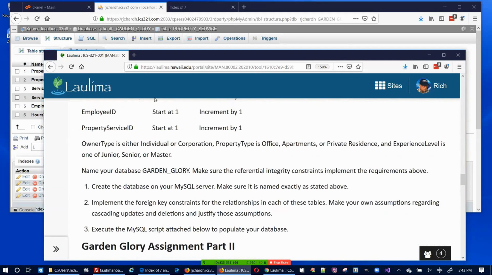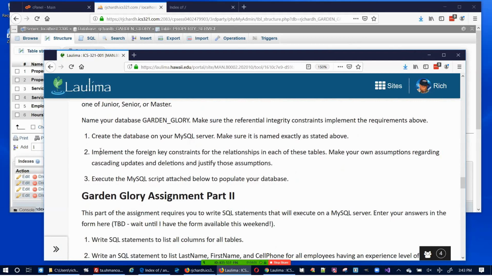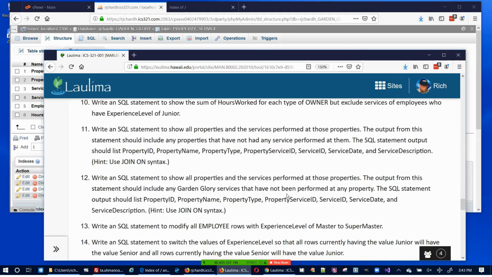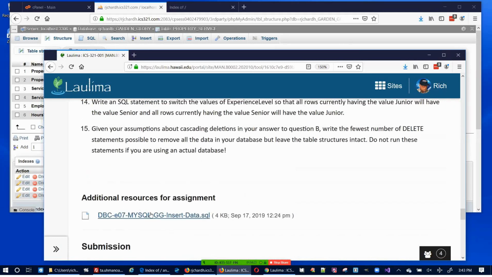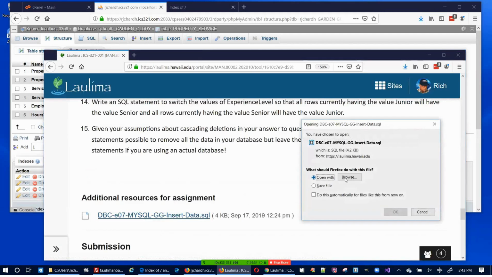And so I'm going to now try to implement the foreign key constraints. I did that, make your own assumptions. Okay, so I just restricted the deletions. I restricted the updates too, that's fine. And then I'm going to execute the script. So let me download the script. Here it is. I'm going to click on it, and I'll save the file on the desktop.